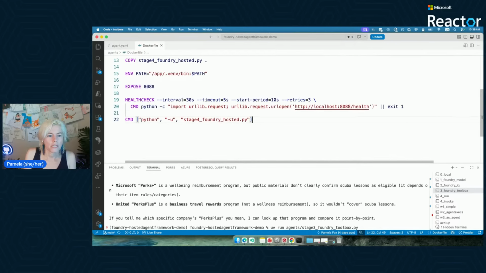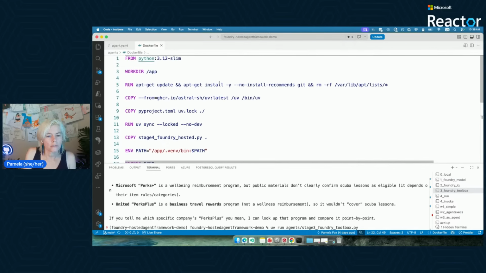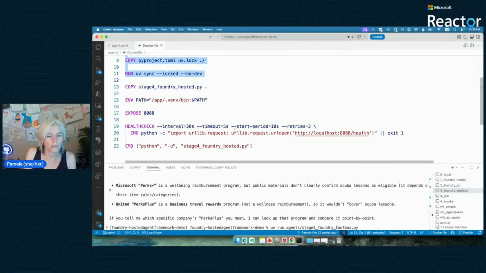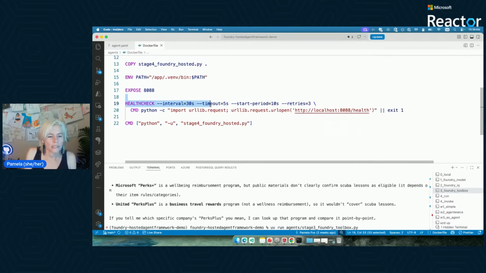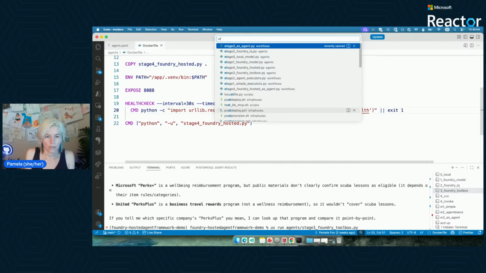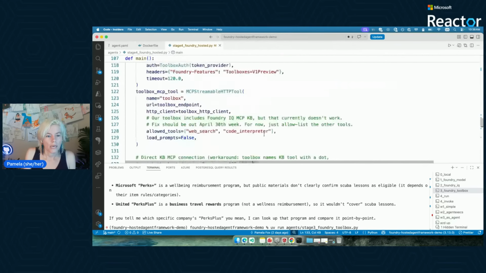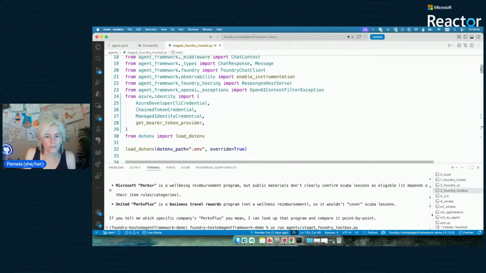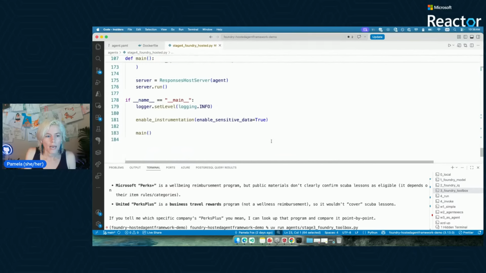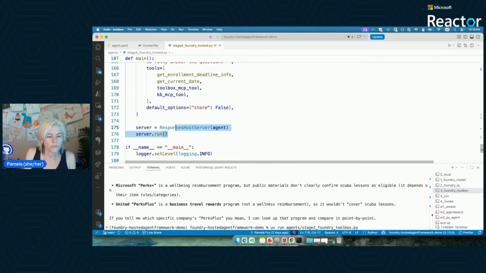Then we have the Dockerfile, and the Dockerfile sets up a Python container, installs all the requirements, and then does a little health check, and then runs this code here. And in that code, that's where we bring in the responses host server, and we just run that server when that code gets run.